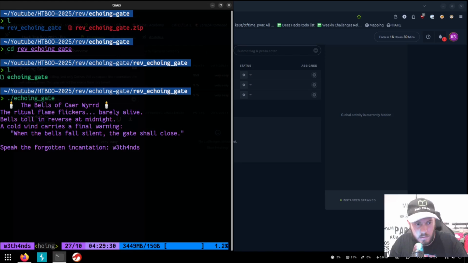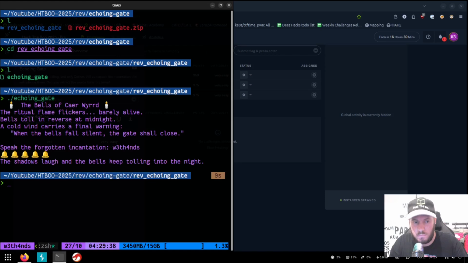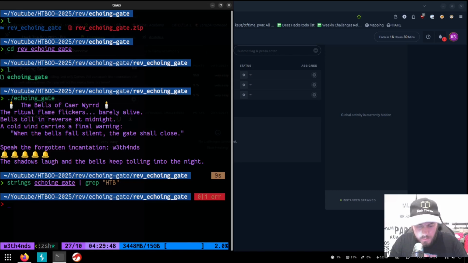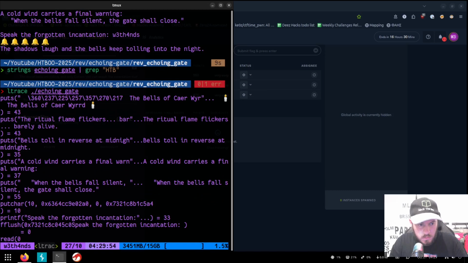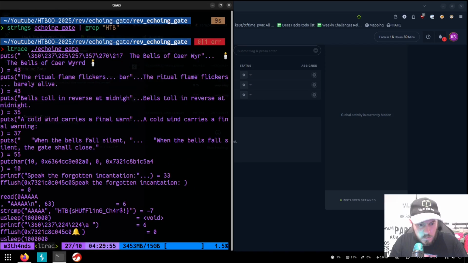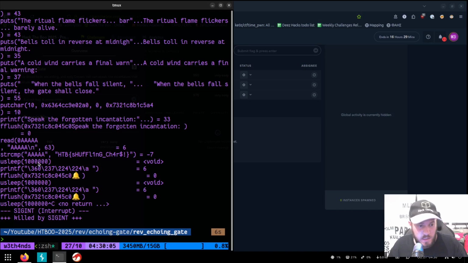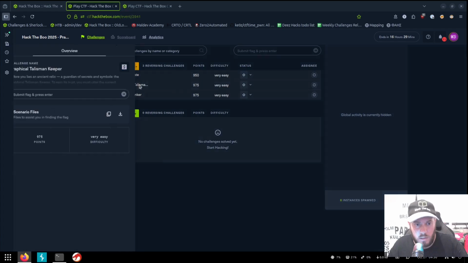Let's run it, and we get nothing. Let's take a look. Strings, echoing gate, and let's grep for HTB. Nothing. Let's run ltrace. So that was a simple ltrace challenge. We see that it compares our input with the flag right here. So this was actually the first flag. And let's go with the second one.